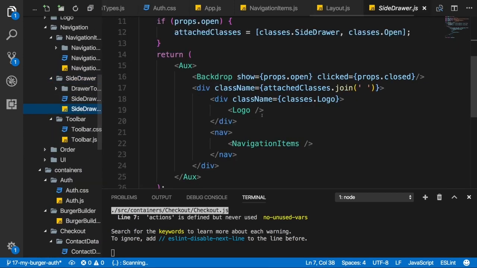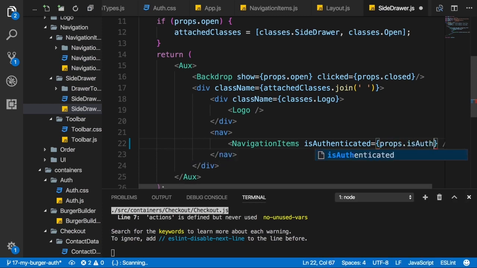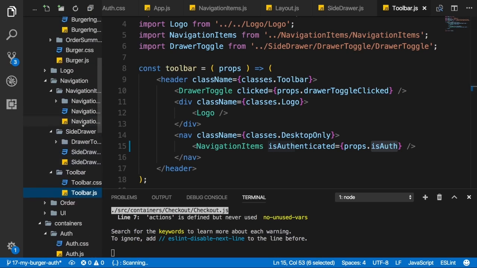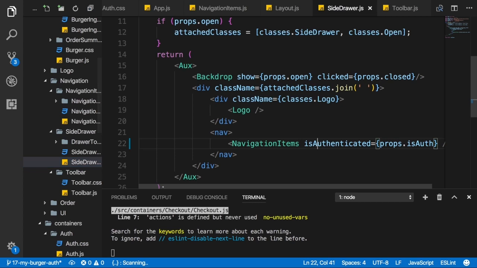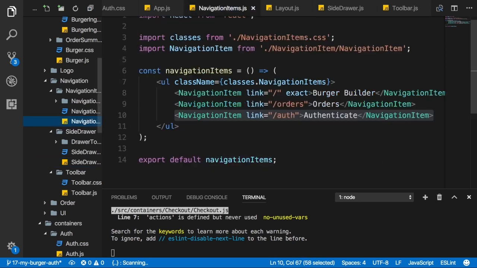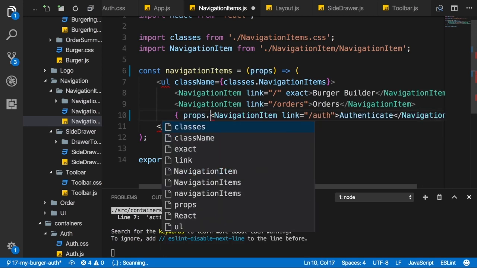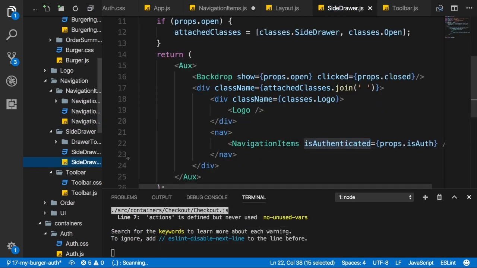In the side drawer, there we also have the navigation items, and I bind isAuthenticated, so the prop name I just chose in the toolbar, and I pass on props.isAuth. With that, I save both components, and now in the navigation items, I know that I receive this isAuthenticated prop, which is true or false. So now here I can simply render this navigation item conditionally. I can do this inline or separate. I'll do it inline, and I'll simply check if the props which I receive here, so add them as an argument, if props.isAuthenticated, that's of course that prop we just defined in the side drawer and the toolbar.